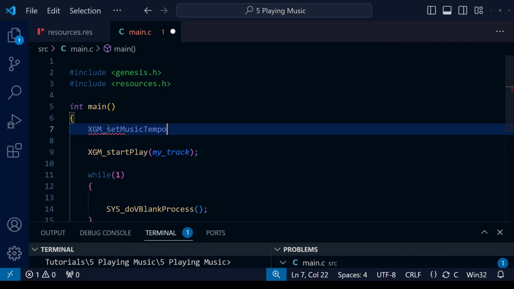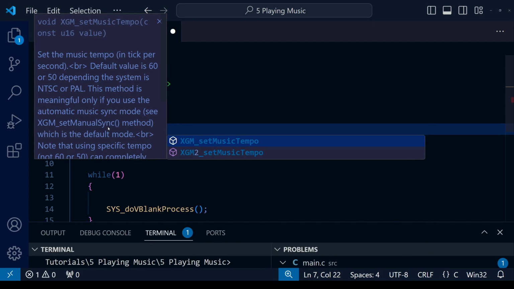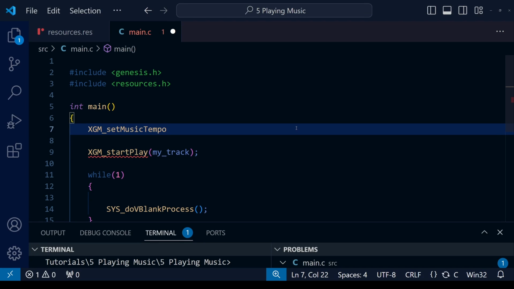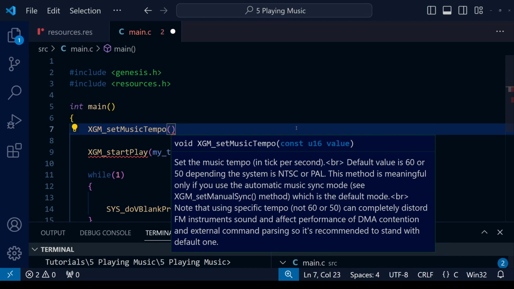So we can use XGM_set_music_tempo, and then within the brackets, you simply write how fast you want it to be. The default value is 60, i.e. 60 frames per second, but you can change that to whatever you want. So a half speed will be 30 frames and double speed will be 120, for example. Although I've never had the need to use this with any of my games so far, I can see circumstances where it would be useful.